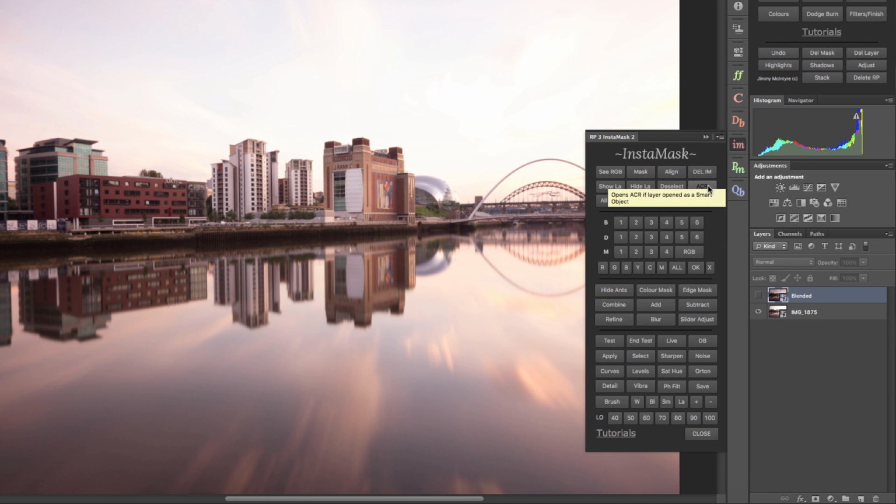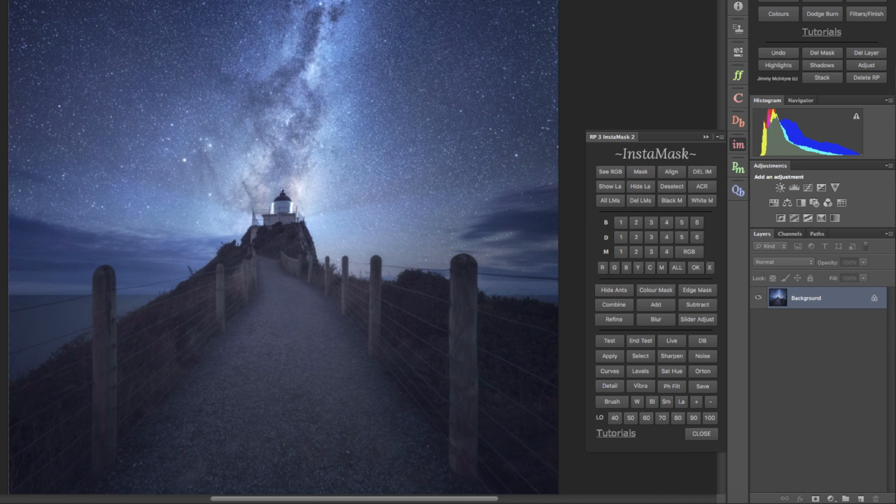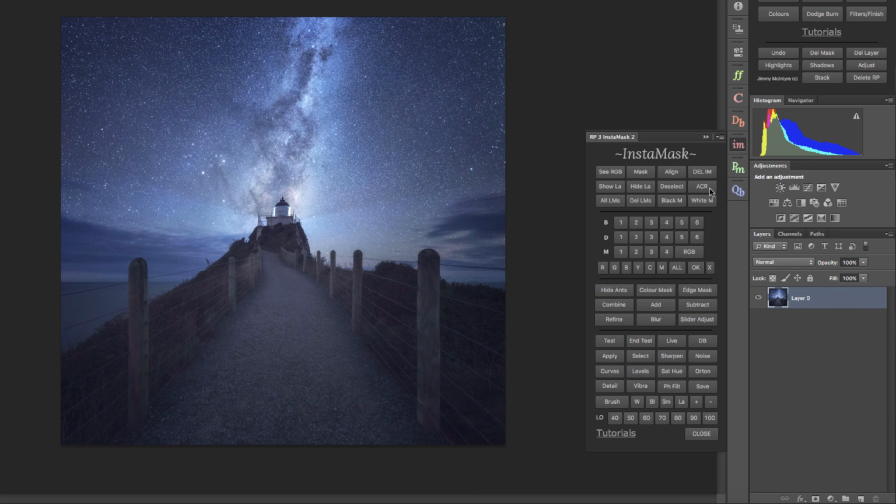ACR opens Adobe Camera Raw, but we can only use it if we already opened our images through Adobe Camera Raw as smart objects. So for example, let's go to this image here. It's not a smart object, it's just a normal rasterized layer. If we press ACR, we get an error. And it doesn't work if we convert this layer to a smart object without opening it in Adobe Camera Raw. So if I press that, we're just going to get a duplicate of that image.